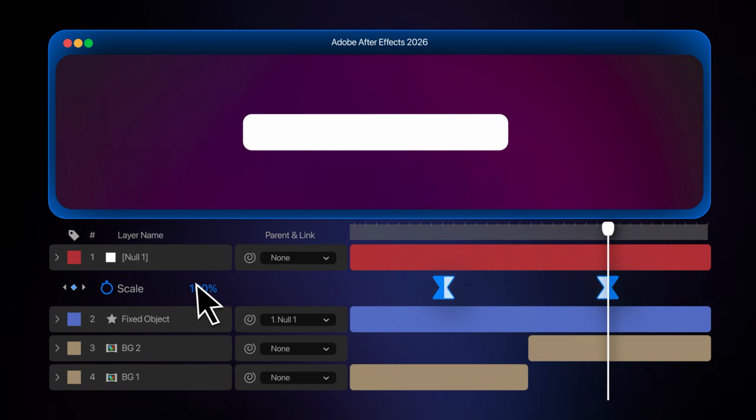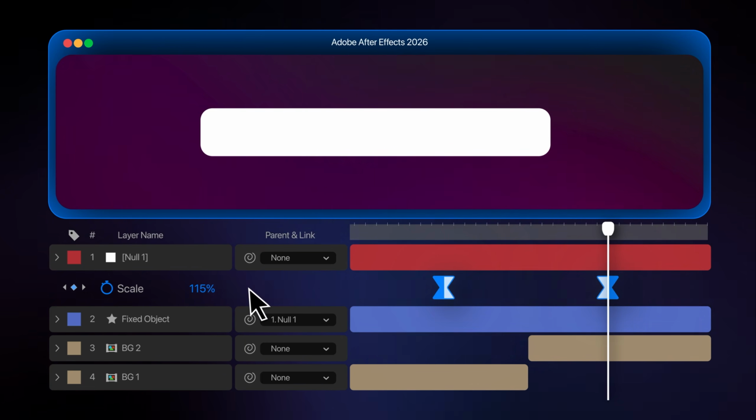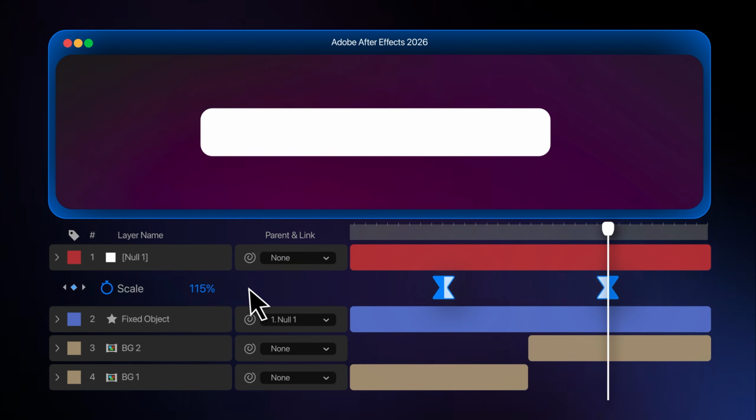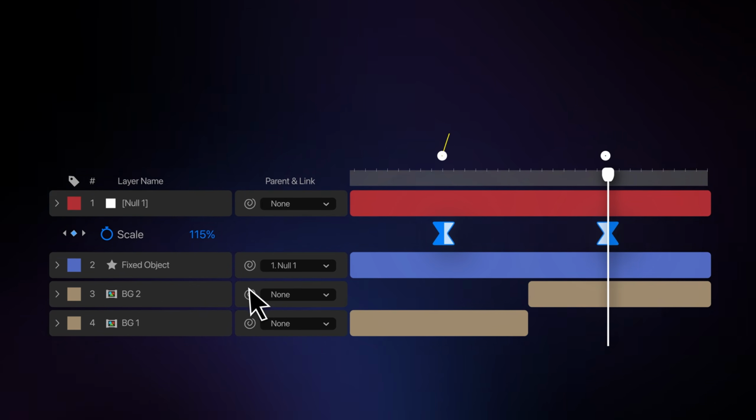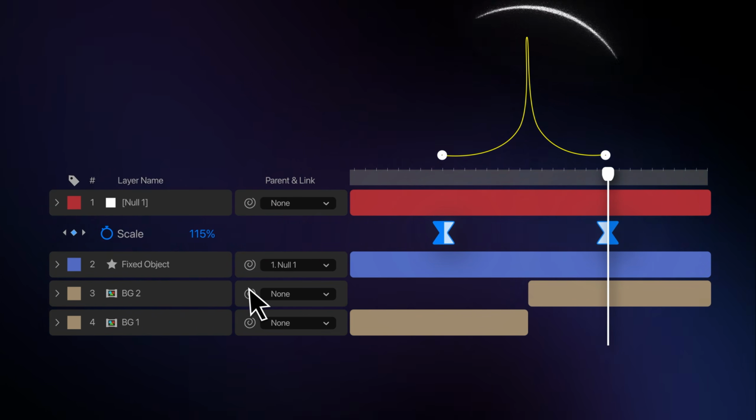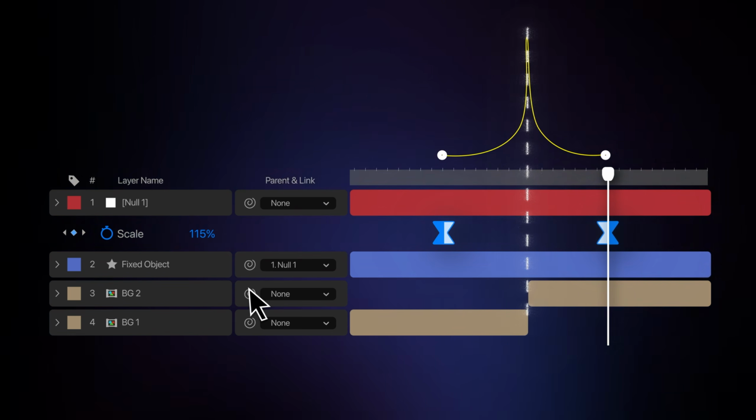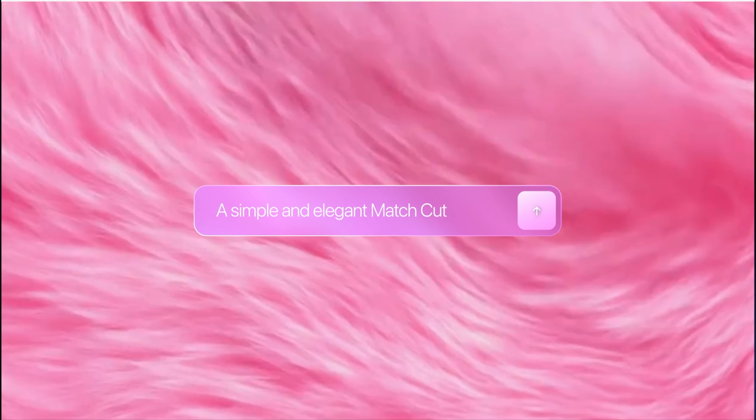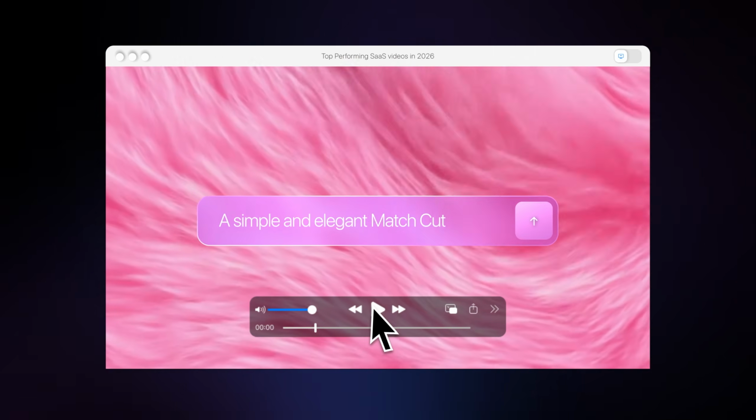For example, if I set the scale to 115%, the camera zooms in just a little bit. But the most important part isn't the scale animation itself, it's the speed graph. The speed graph should look something like this. This way, the speed of the movement reaches its peak exactly at the transition point. By now, we have something like this. A simple and elegant match cut that looks incredibly clean when paired with good UI design and subtle motion.